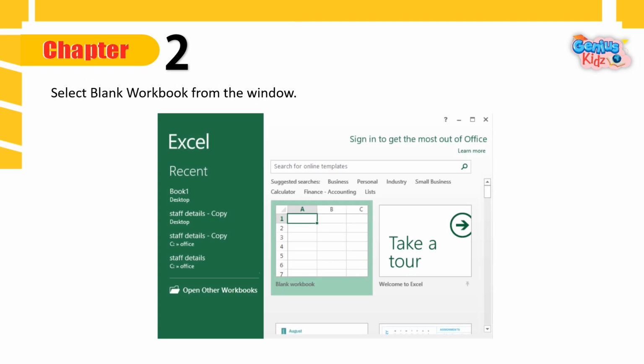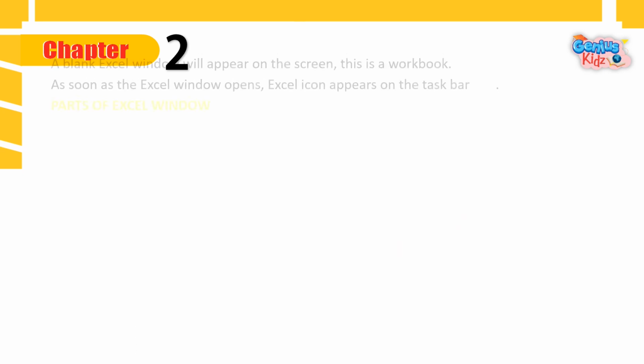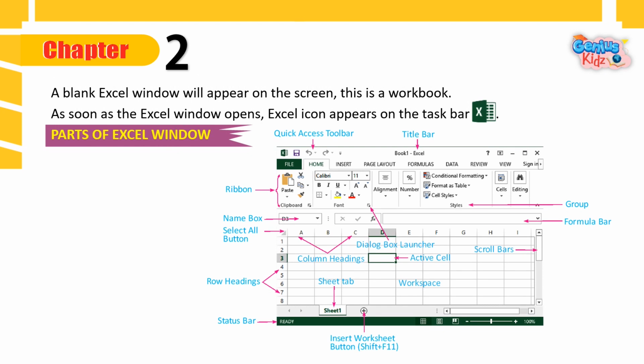Select blank workbook from the window. A blank Excel window will appear on the screen. This is a workbook. As soon as the Excel window opens, Excel icon appears on the taskbar. Parts of Excel window.